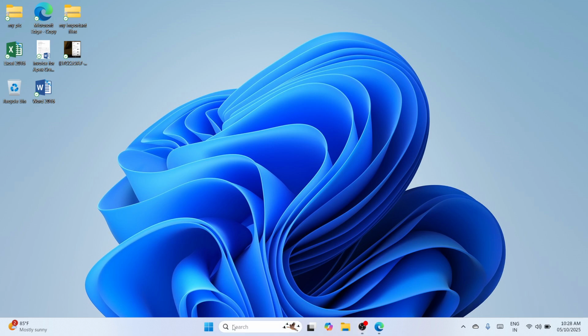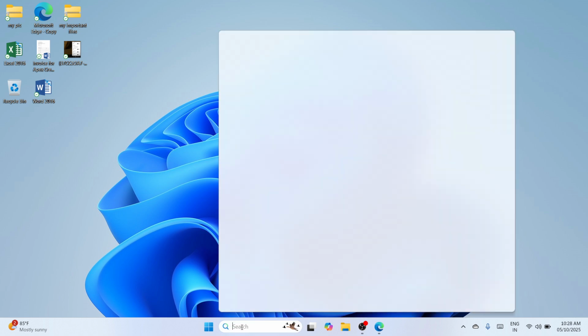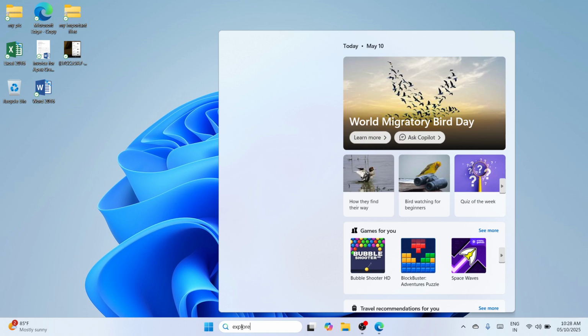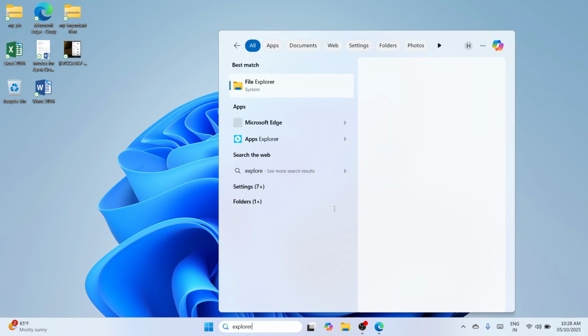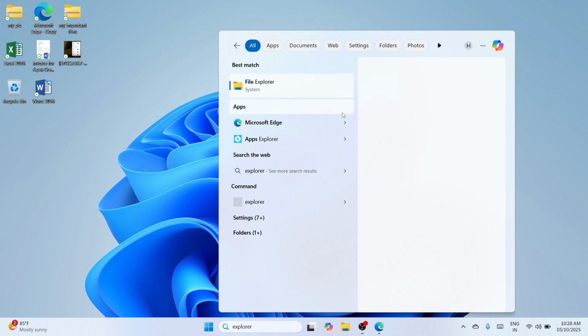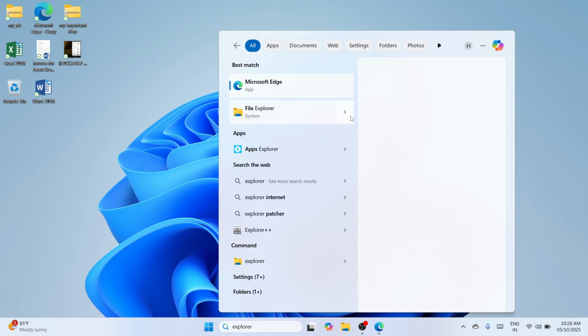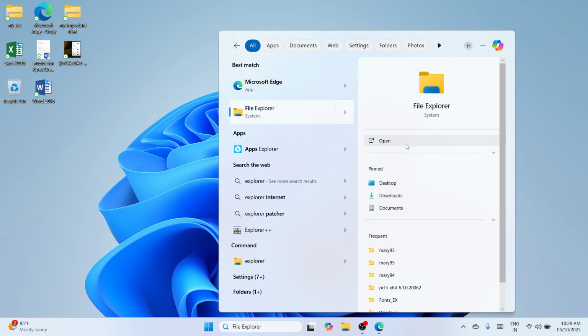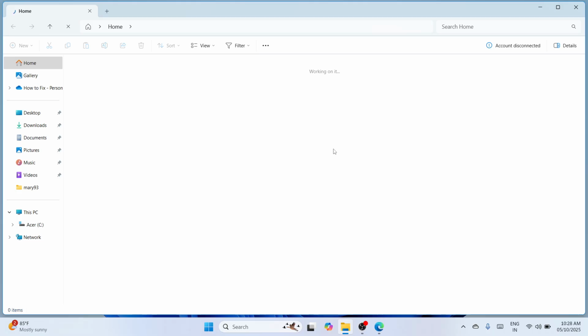Firstly, you need to proceed to the bottom search bar here and type for Explorer. Once you've typed that, kindly wait until the best match appears and navigate to the File Explorer. Click on this forward arrow and click on the Open option to continue. By the way, you can also press the Windows key and the letter E key together, and in that way you would be able to bring up the File Explorer.